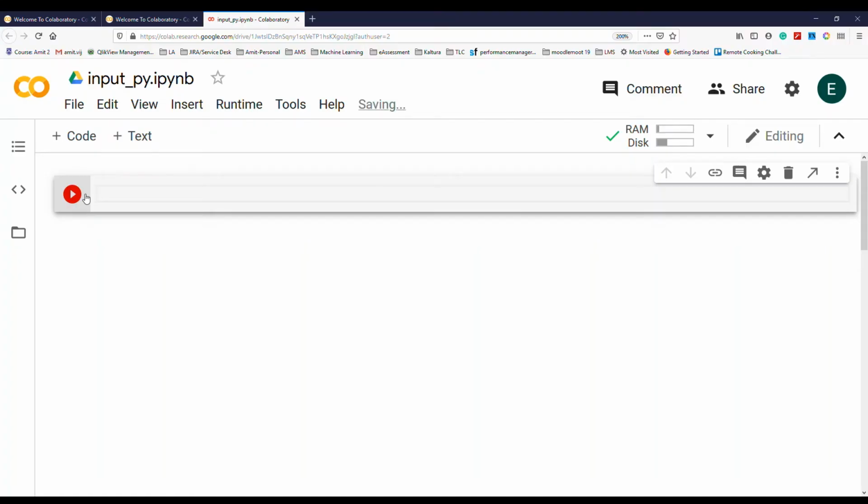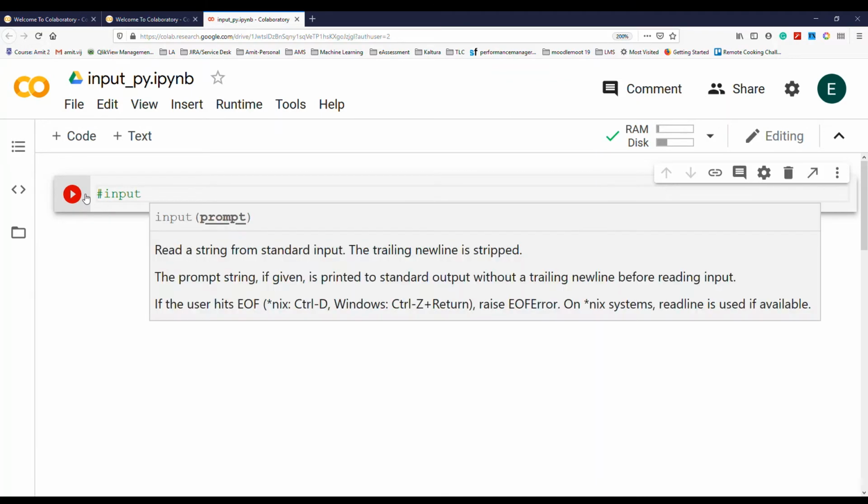Hello everyone. Today we will be talking about the input function in Python. What does the input function do? The main purpose of the input function is to take the input from the user while the program is running. So let's get started.